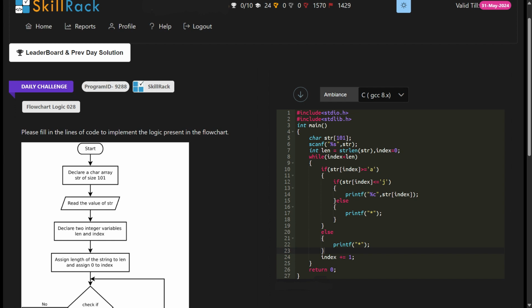scanf("%s", str): this line uses the scanf function to take in user input from the keyboard and store it in the variable str. The %s format specifier tells scanf to read in a string, a sequence of characters, and store it in the given variable.